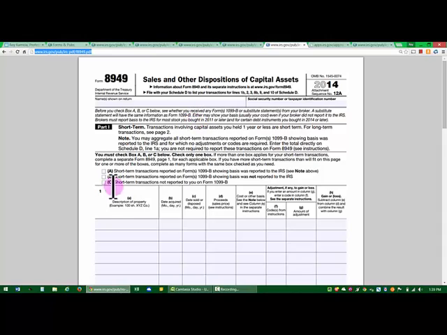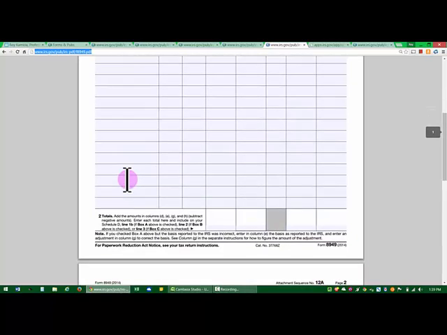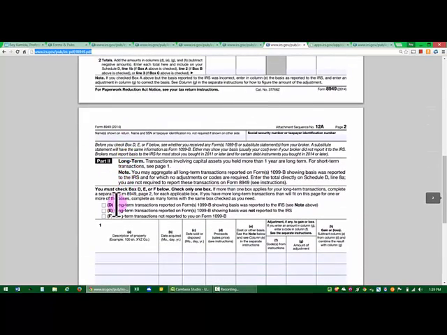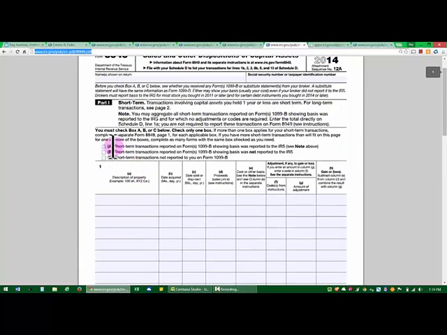Now there are different situations, A, B, C for short term, and down here on the next page, D, E, F for long term. Situation D, the first one for long term, and situation A, the first one for short term, says that cost information was reported to the IRS, but you choose to report it again over here, with all this detail, one row per sale, one row per transaction.